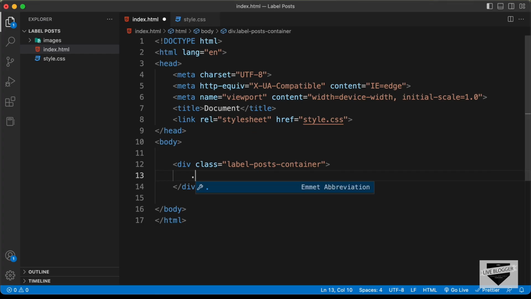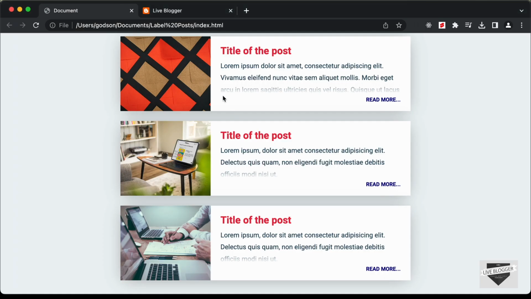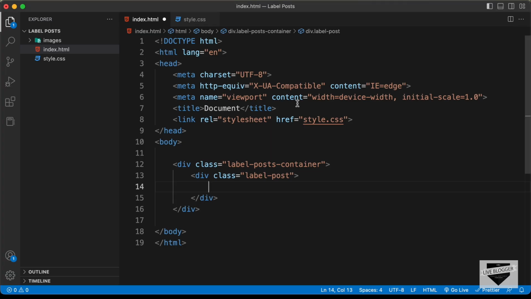So let's give it a class of label-post. And in this, we need to have this thumbnail and all this text content. Now here we can see this thumbnail is actually a link. So we need to include the img tag inside an anchor tag. So let's create an anchor tag, and for now I'll just set the href to hash. And let's also give it a class so that we can style it in CSS. And let's give it a class of thumb-container.